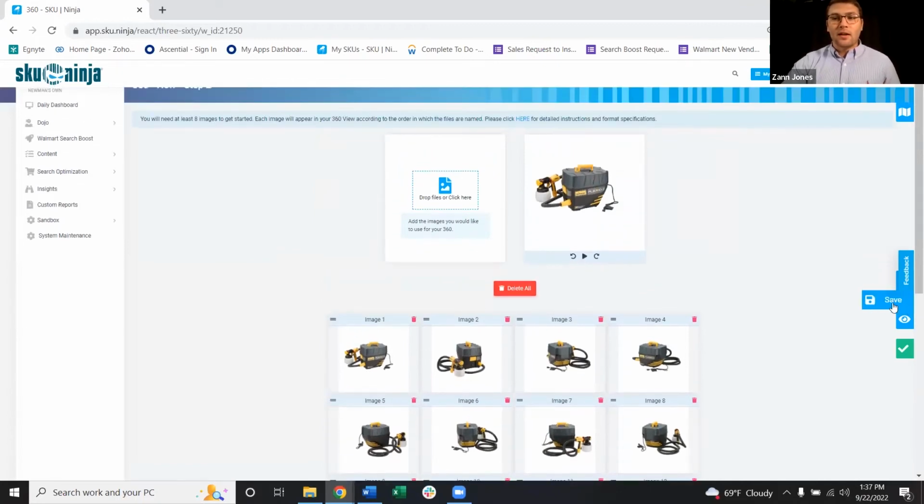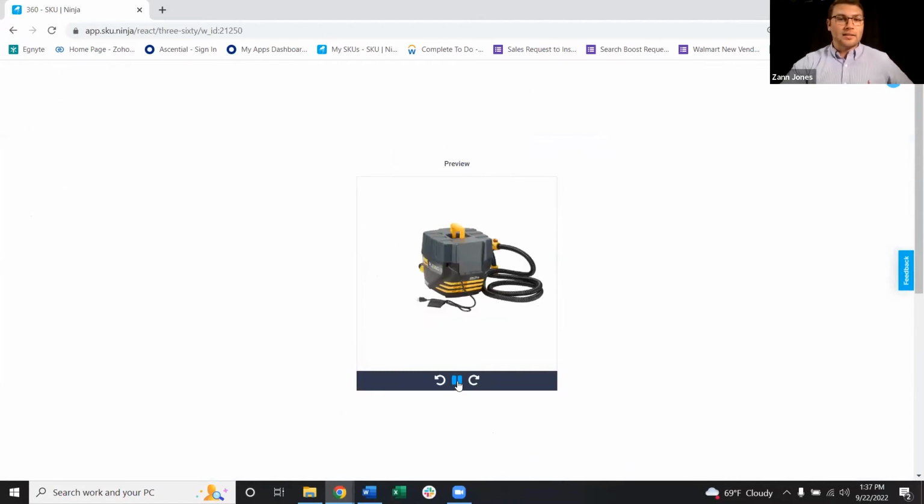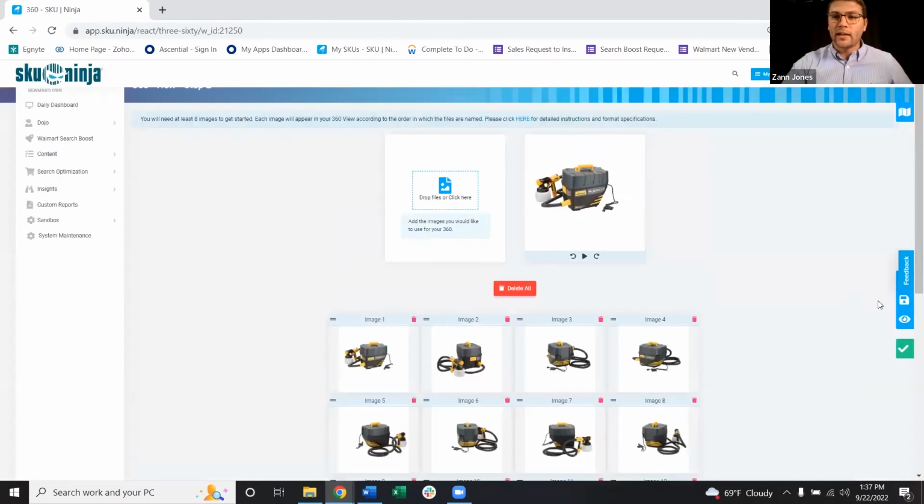Again, it's as easy as previewing. I can see it here. I can hit play and I can see all the angles of the images I just uploaded. I can hit save and then hit publish. And just like Eric said, we're going to be checking that for you, making sure it gets published on your behalf.